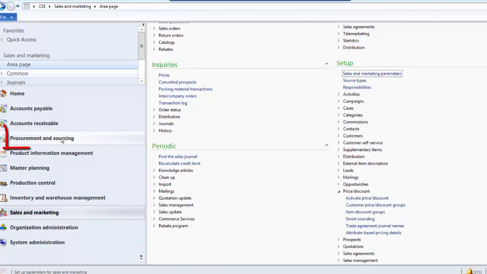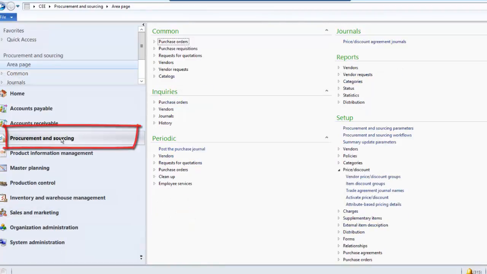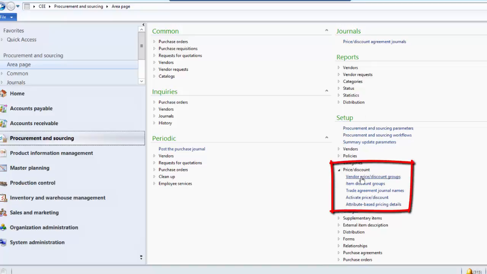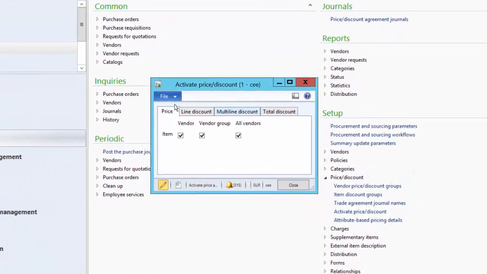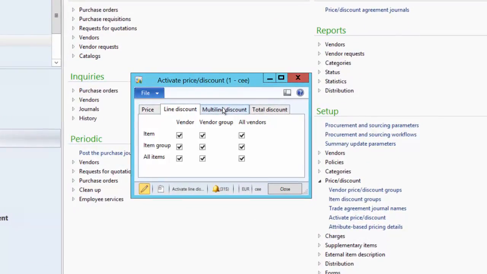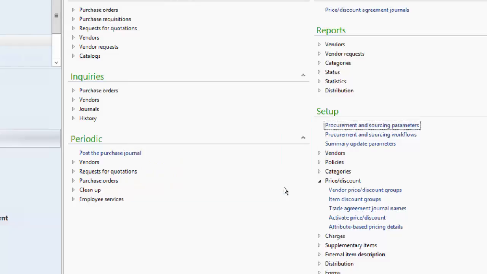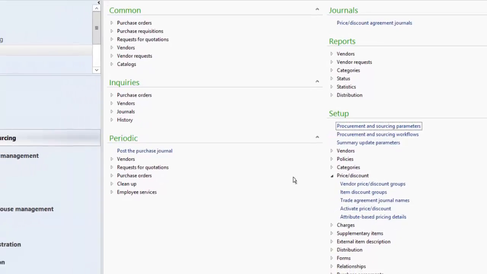It can be located under procurement and sourcing. Then under setup, under the price discount field group, click on activate price discount. Here we can see it's a vendor group, and all vendors. Similarly, line discount, multi-line discount, and total discount. Currently all combinations are activated.